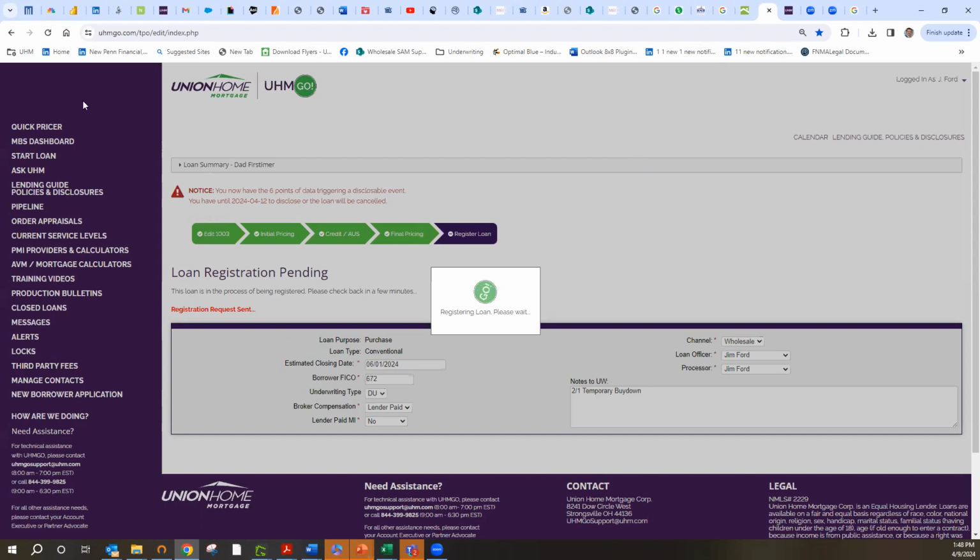While it's doing that, I'll remind you, on the left side of the menu, you have the quick pricer. You can access pricing quotes at any time. MBS dashboard tells you how the market is doing. Our guidelines. Ask UHM is something very popular. You can ask underwriting guideline questions 24/7. It will give you Fannie and Freddie, USDA, FHA, and VA product answers.